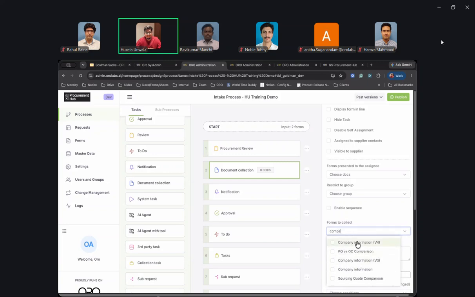So, company information form is your tax information form, like we've discussed. Payment details V4 form is the form that you will ask them to fill out for bank related information. Then you have supplier contacts V2 form as well. This is where you're asking them to actually fill out any additional contacts that they may have. All three forms that I mentioned so far are standard forms.